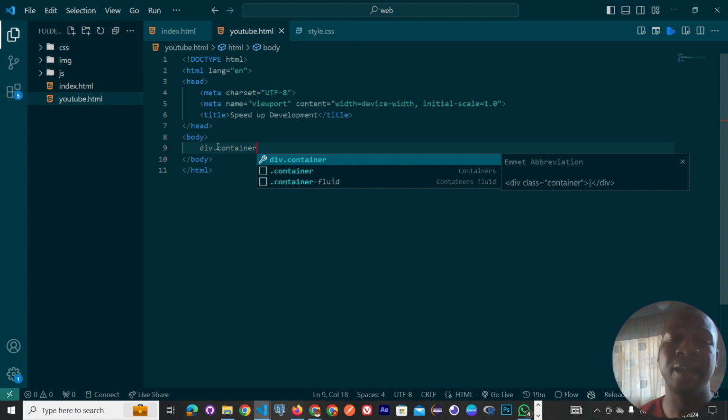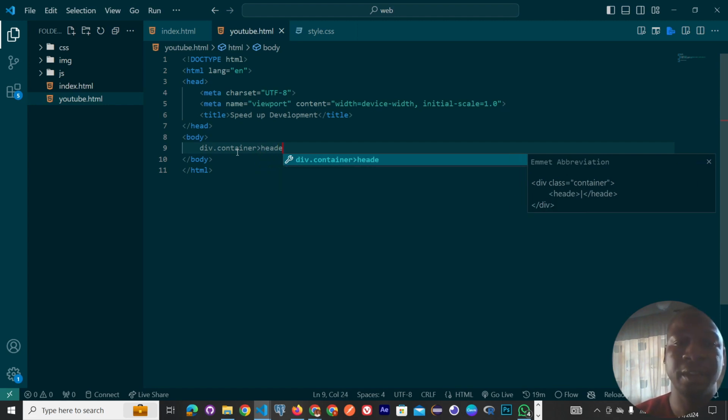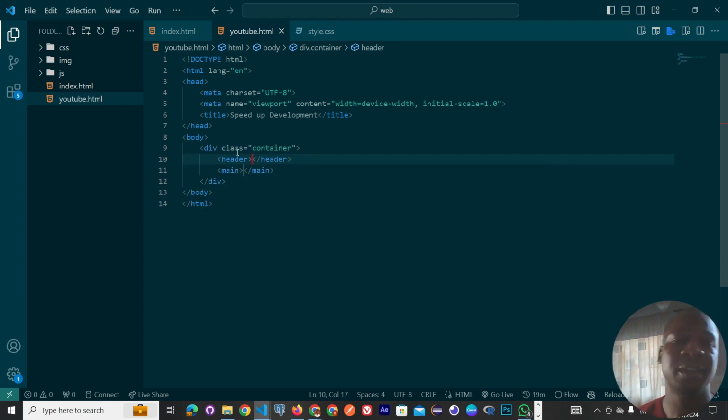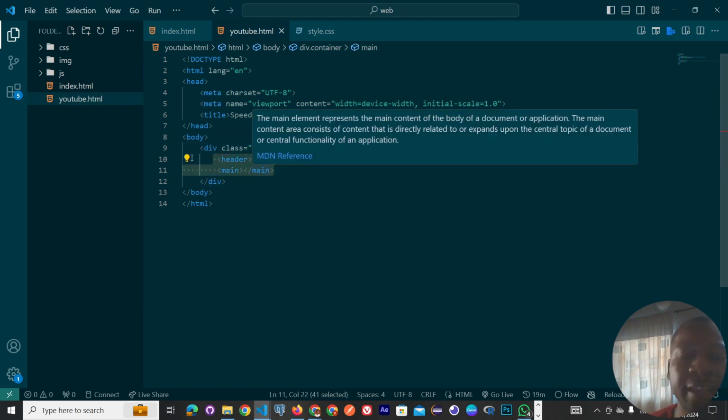Once I'm done with that, I also understand that I want to create a header inside the container div, and I want to create main content. So I'm just going to do header, I'm going to do plus main. Let's say that. Now you see, this is what happened. It created this div, and it also created this header and the main inside that div.